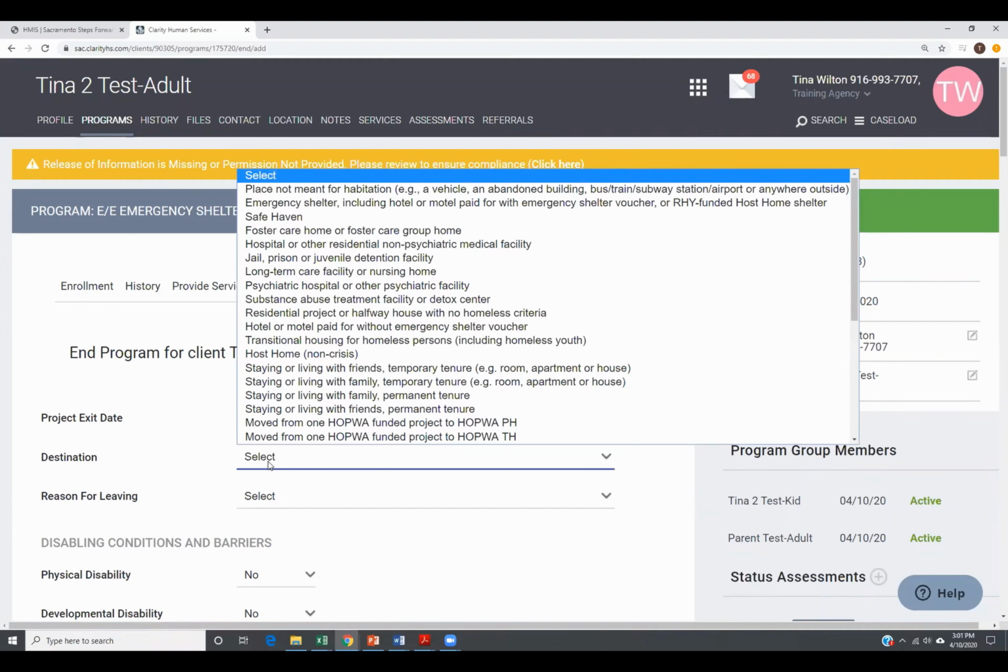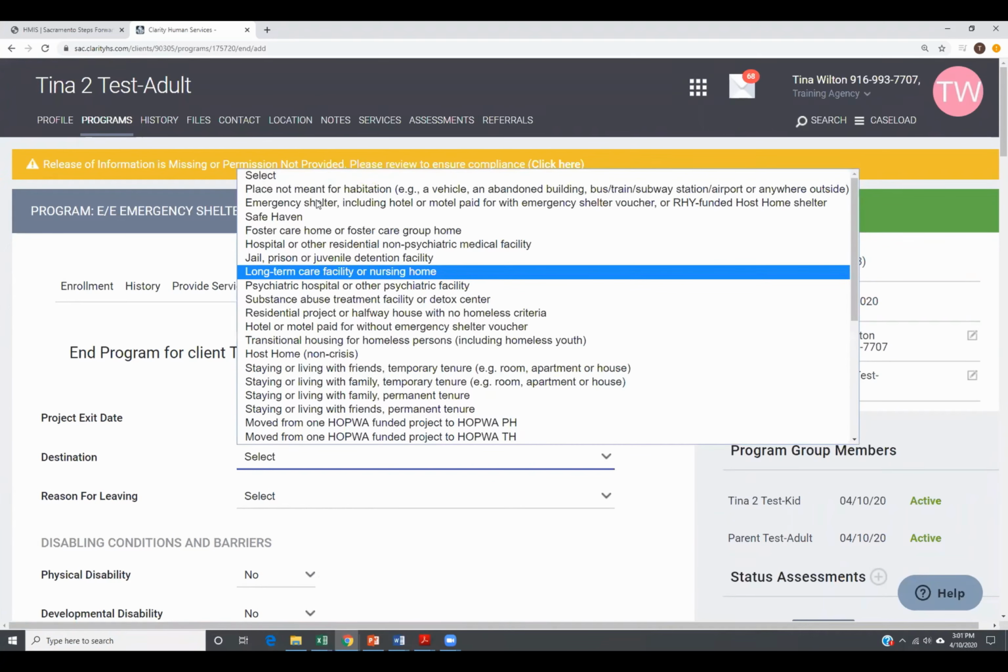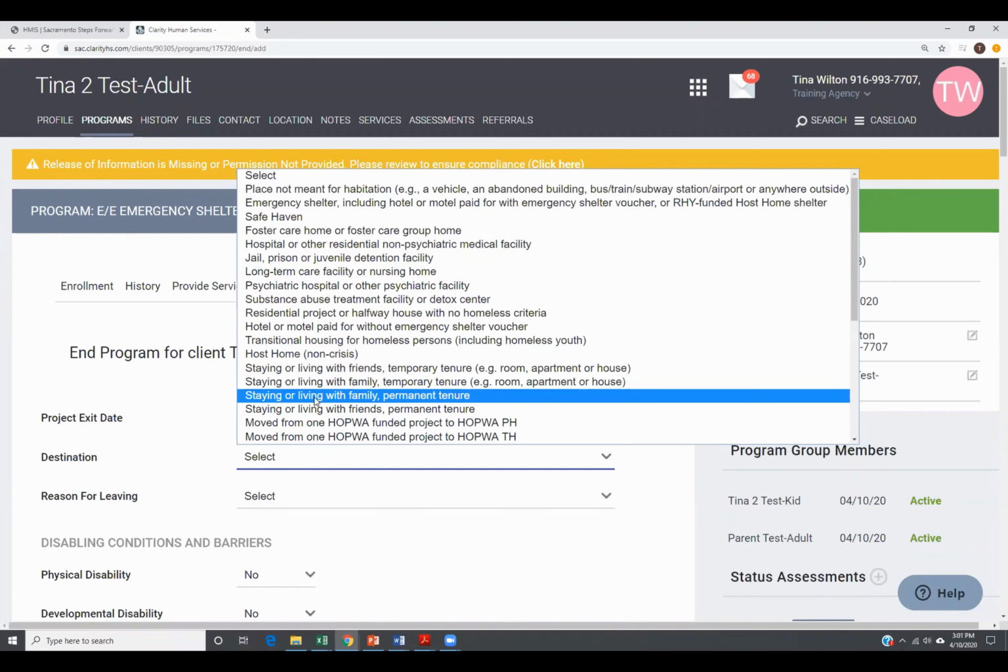And what I'm going to say is that where they're exiting to is they are going to be staying or living with family on a permanent tenure. So for exit screens, this is really important, to record where people are going after they finish our programs. Again, this is very similar to all the other drop downs. What I would like to point out is we do have the staying or living with family or friends on a temporary tenure, and then we have one that's a permanent tenure.